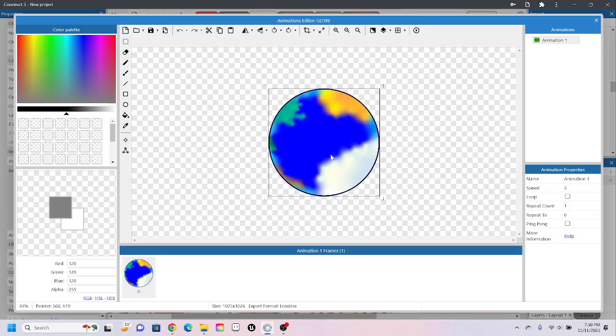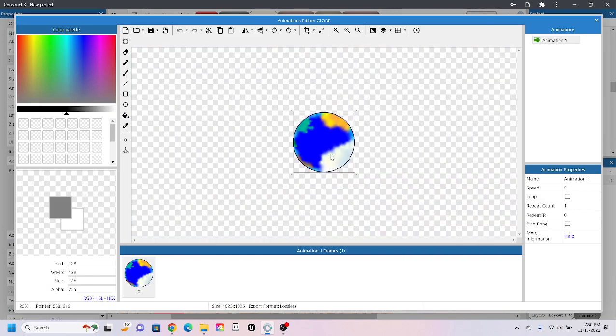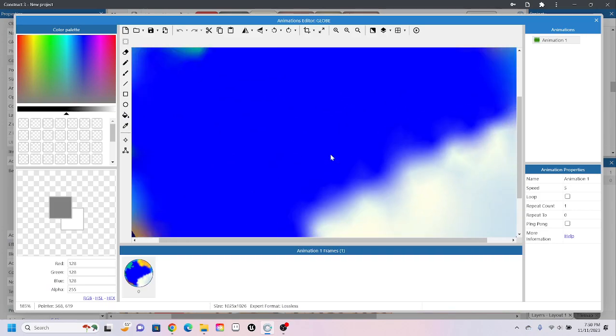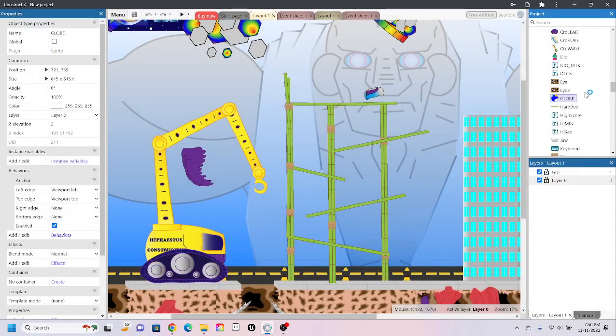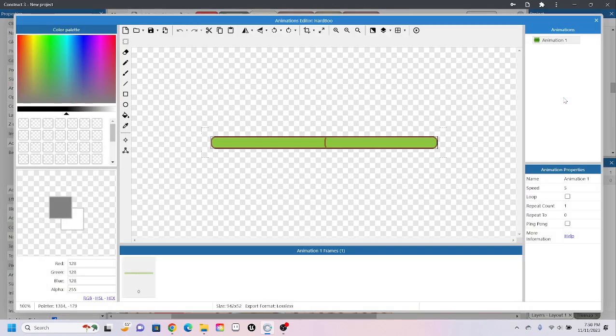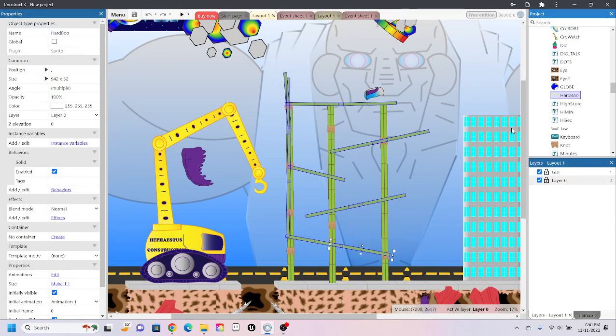The globe, just a little bit of a painterly globe that I made once again using Illustrator. Bamboo, which I just called hard boo because this is the one that you actually walk on. You can see all the different modular pieces of that.